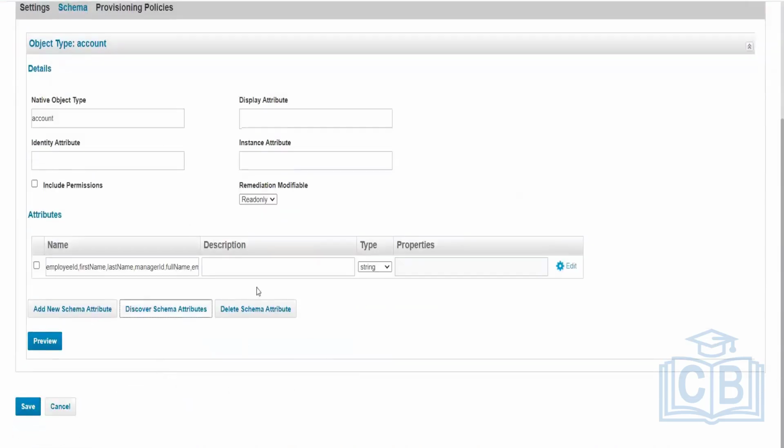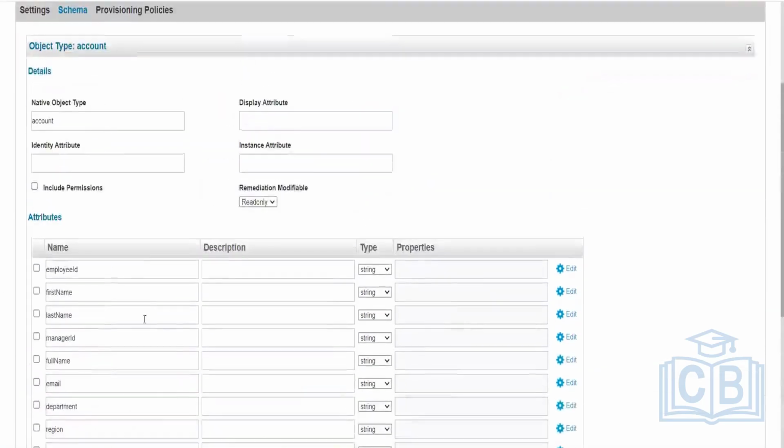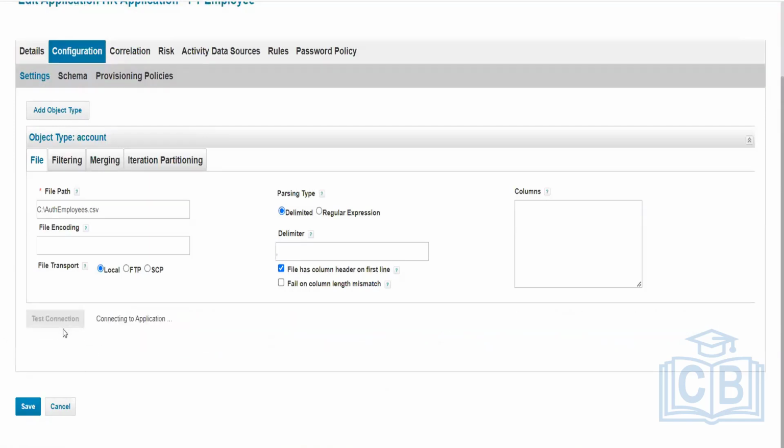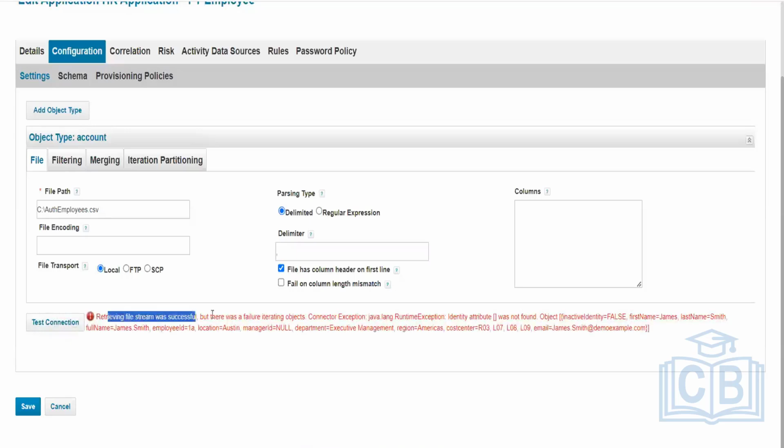Click on discover schema attributes. Okay, we have added all the attributes. So now this issue has been fixed, correct? Now again hit the test connection. Okay, retrieving file stream was successful. There was a failure iterating object. We have declared the account schema, so that error is not showing here.